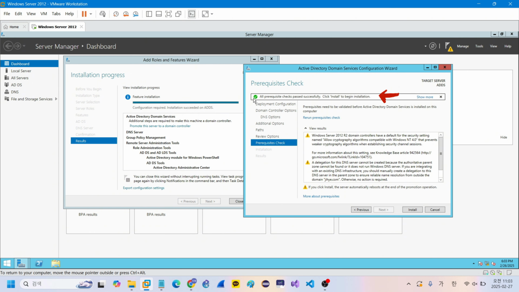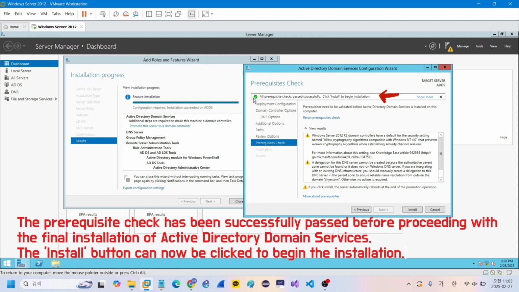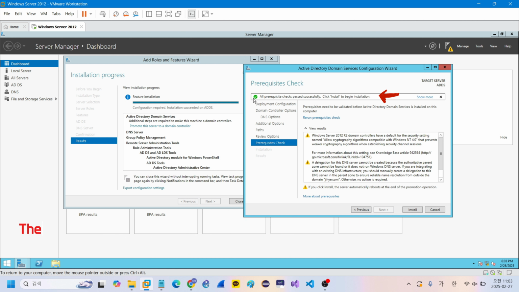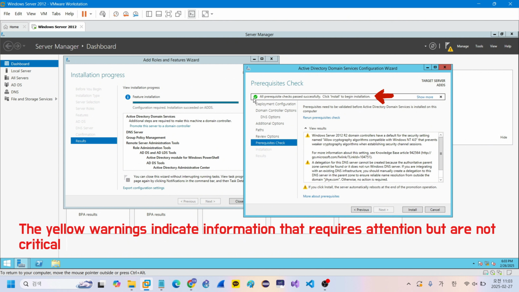The prerequisite check has been successfully passed before proceeding with the final installation of Active Directory Domain Services. The Install button can now be clicked to begin the installation. The yellow warnings indicate information that requires attention but are not critical errors that prevent installation.